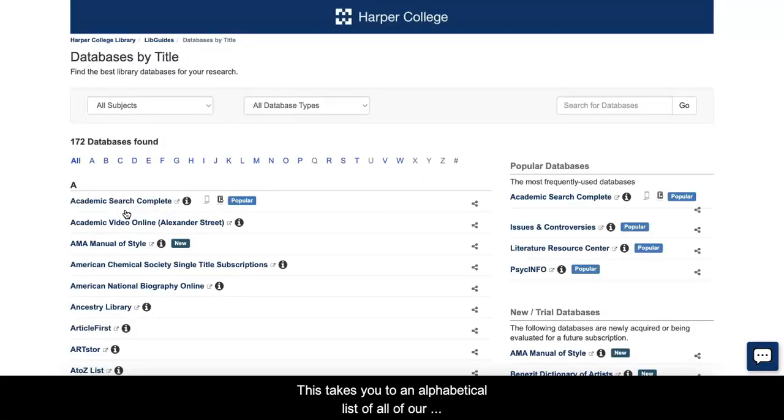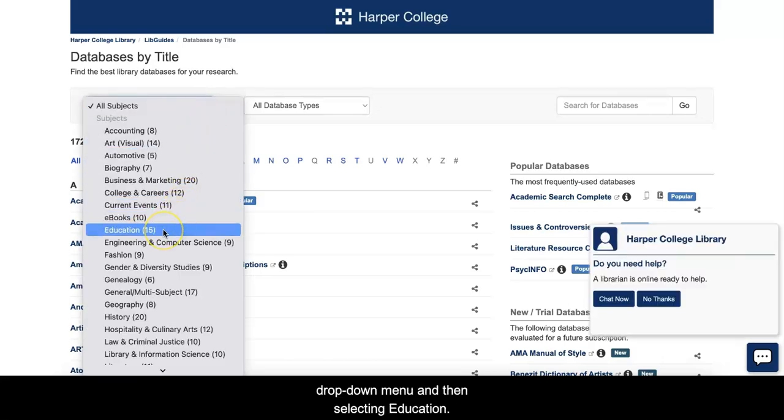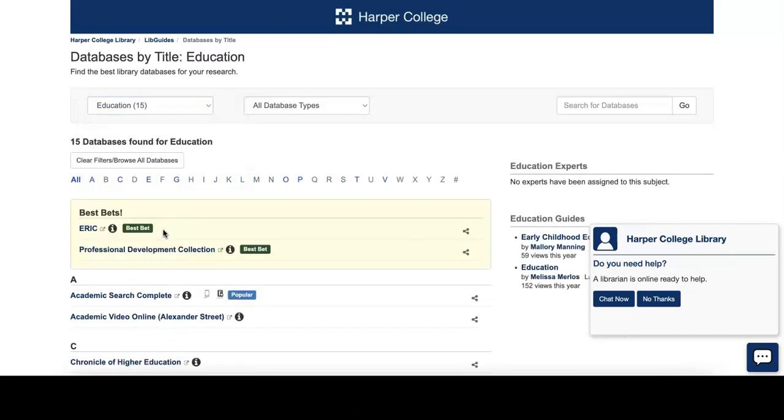This takes you to an alphabetical list of all of our databases, so we could scroll down to the E's and search for ERIC, but instead we're going to sort by subject by clicking the drop-down menu and then selecting education. These are all the databases we have that have some education-related content.